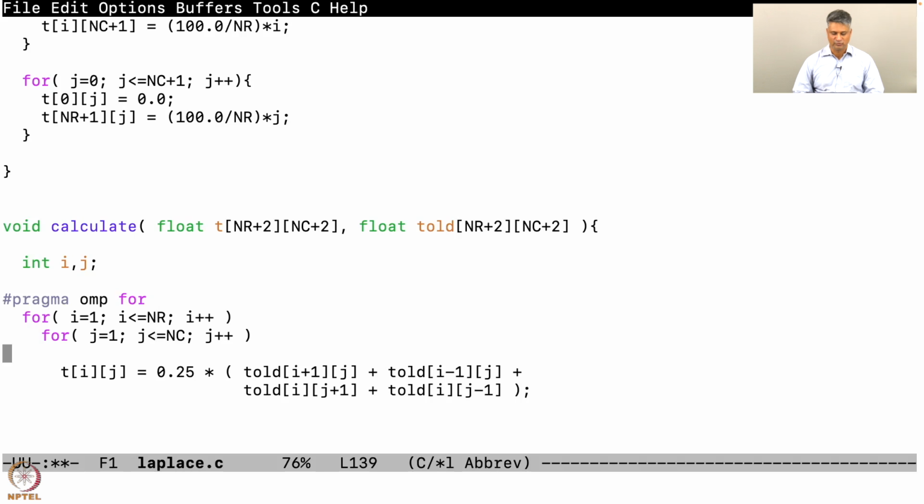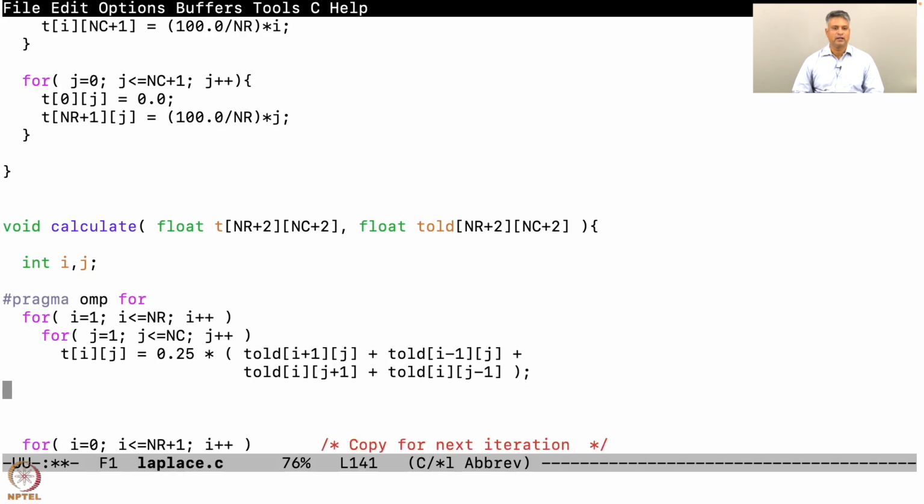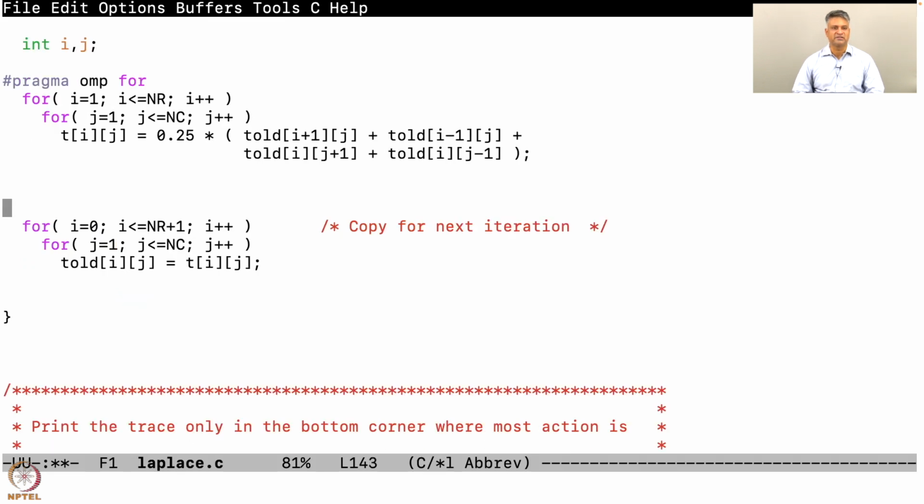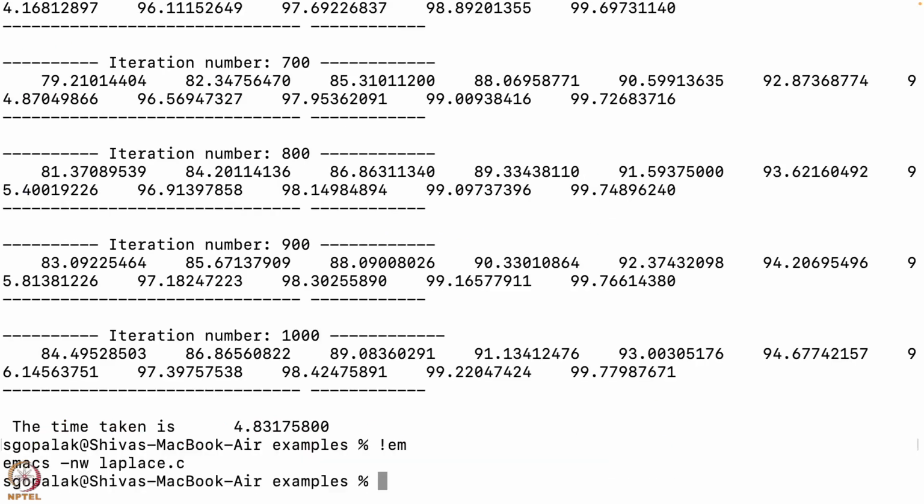So I have this loop which has been parallelized, and I can do the same thing for the copy as well. I say hash pragma OMP. I think I have to do a parallel for. I have to do this. I'll put a parallel, and this should parallelize both the for loops. Now let us see what happens.